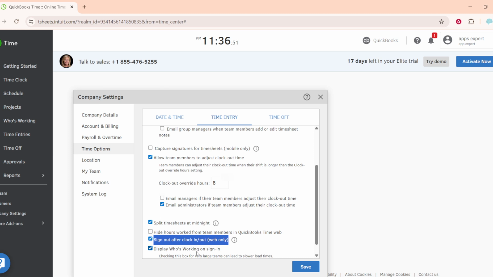Once you've set your preferences, click Save Changes at the bottom to apply everything. That's how you configure time entry settings in QuickBooks Time to control how your team tracks hours, notes, and adjustments.